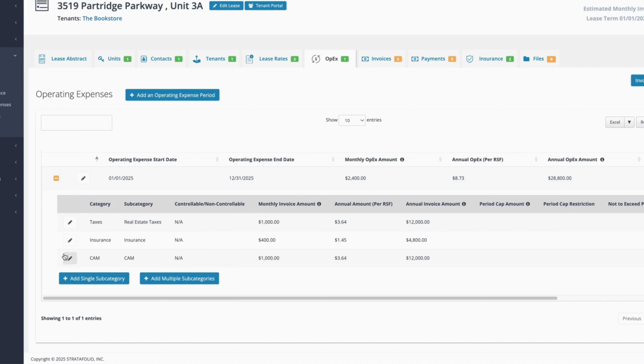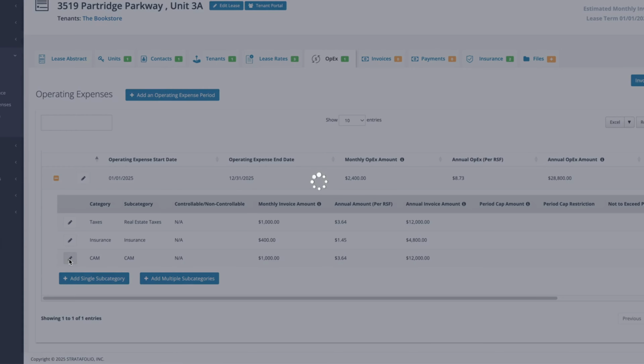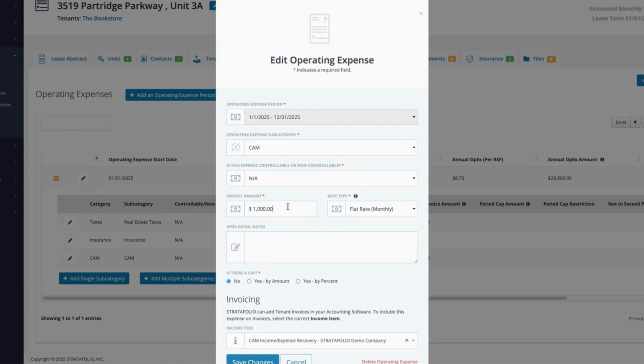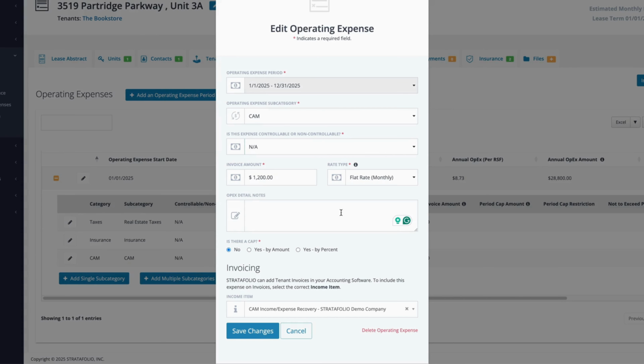If you need to edit these at any point, you can come in here and edit this. So if this is really going to be $1,200 a month, we can update that right now. We can also update whether this is a controllable or non-controllable expense, depending on what the lease states. And then we can also add in other notes if we would like to, if this is a base year or if this has any caps.